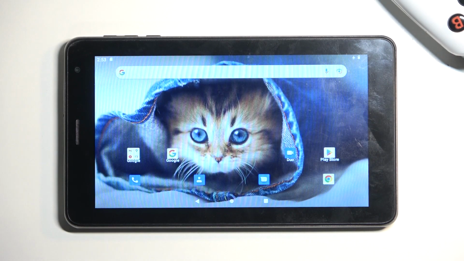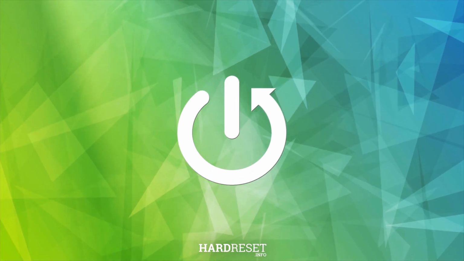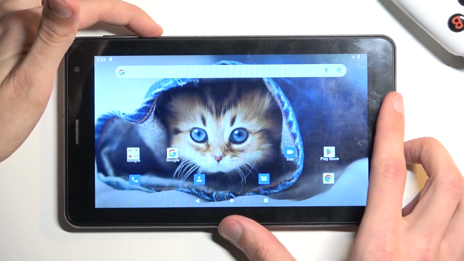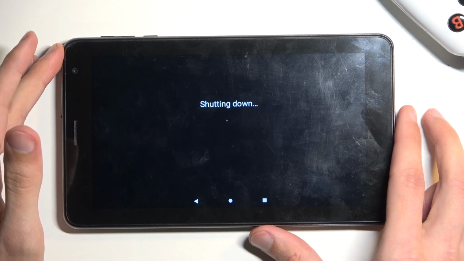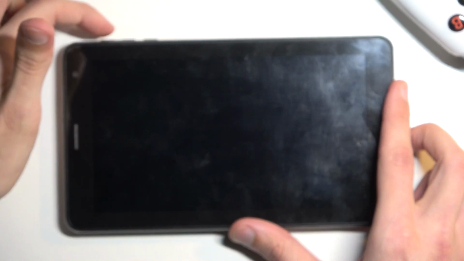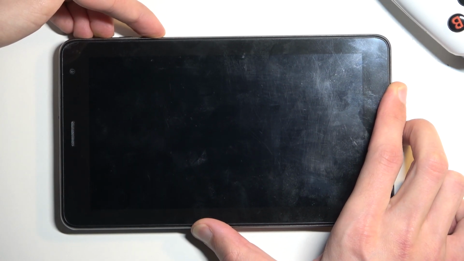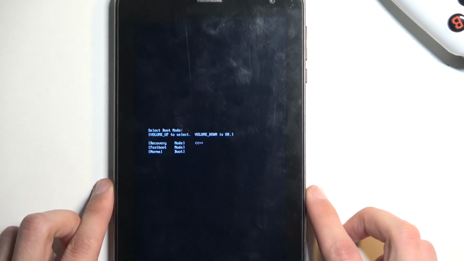Welcome, in front of me is a NAVITEL T787 and today I'll show you how we can boot this device into Bootloader. So to get started, we're gonna hold our power button. From here, select power off, and when the device turns off, you wanna hold power and volume up at the same time. As you can see, this boots us into Bootloader.